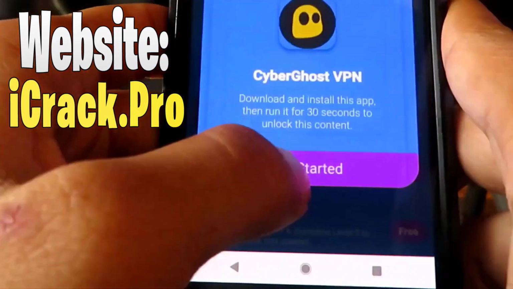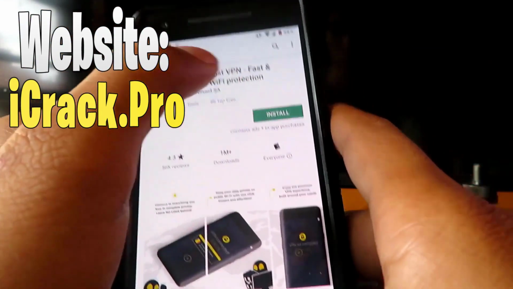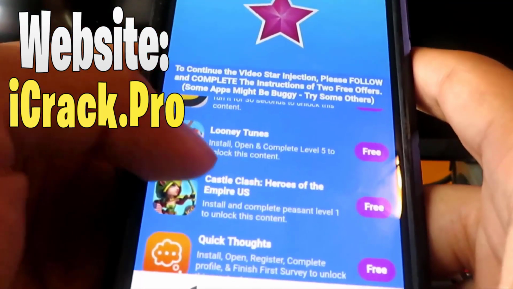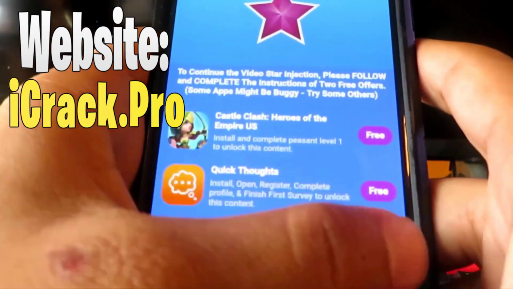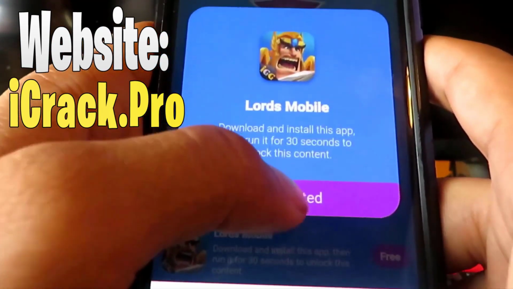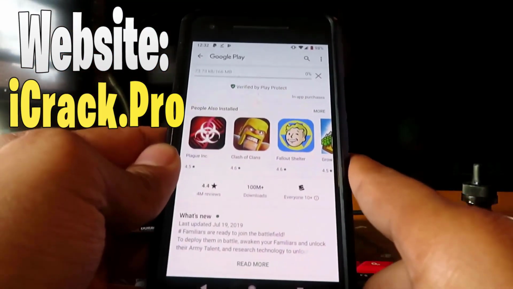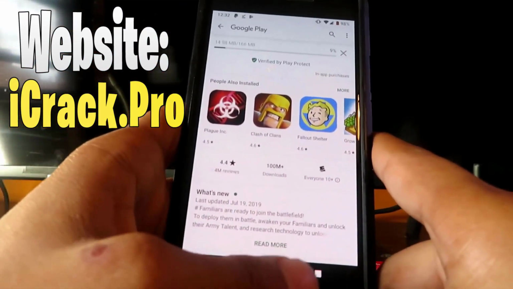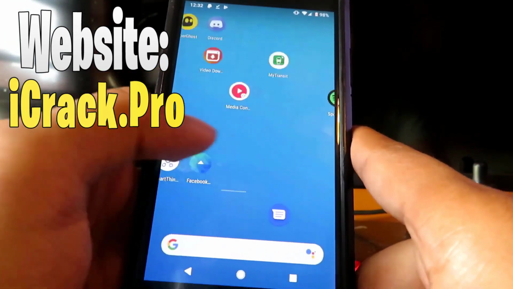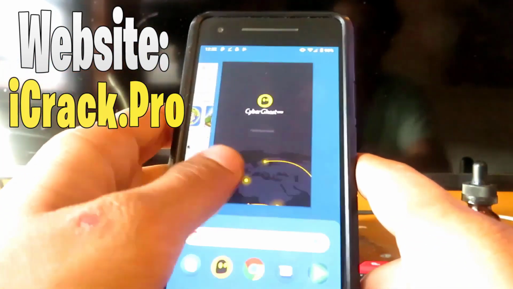complete that. I'm going to go ahead and install it. Alright, so that's the first app installing. Boom. Let's go back and install another one. That Lord's Mobile one. Alright. Install. Alright, guys, perfect. So we've got both the apps installing. Go ahead and see where they are. So the first one is right there. I'm going to go ahead and open it.